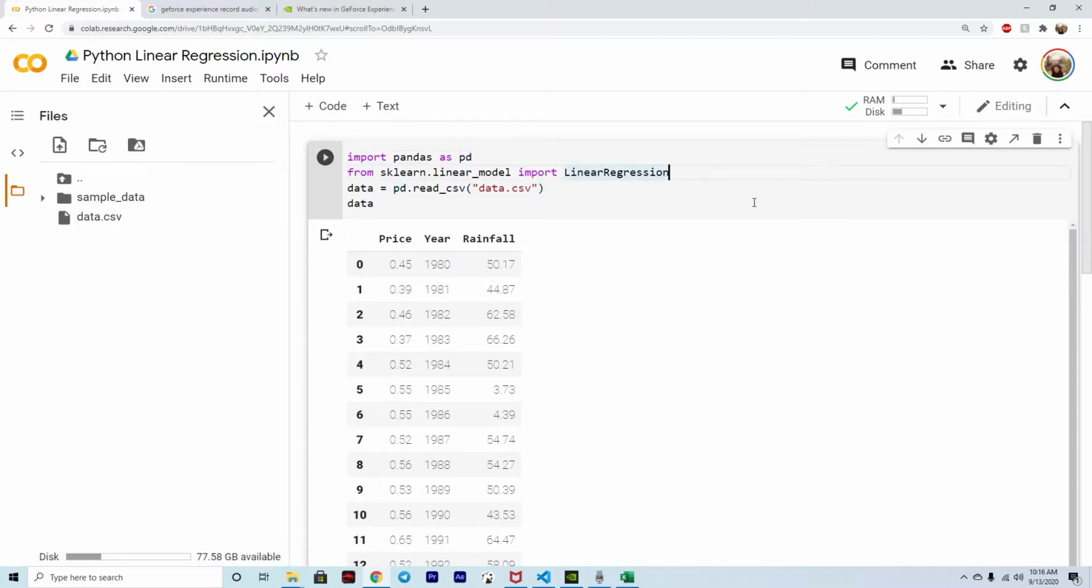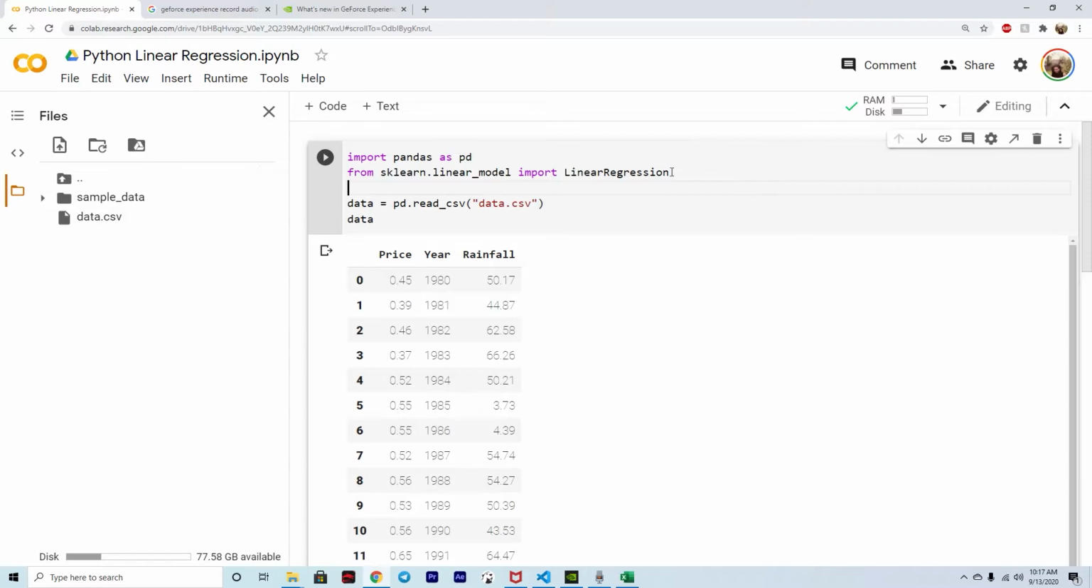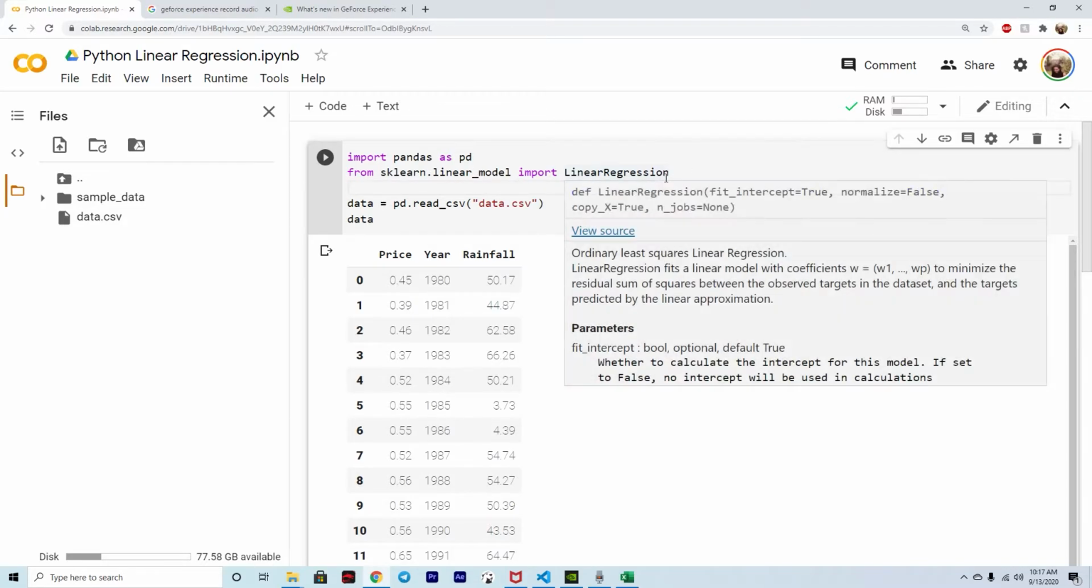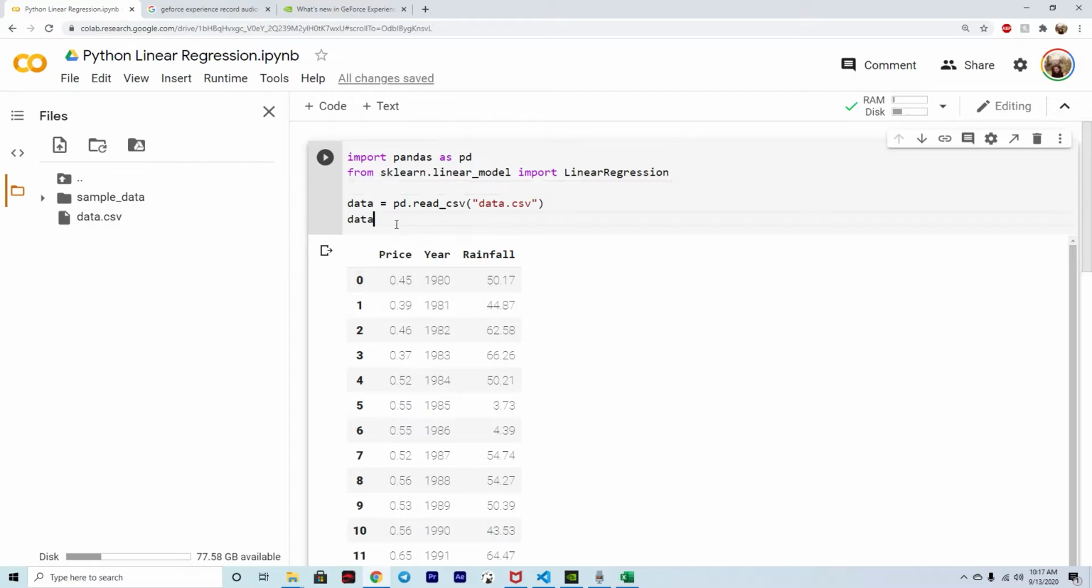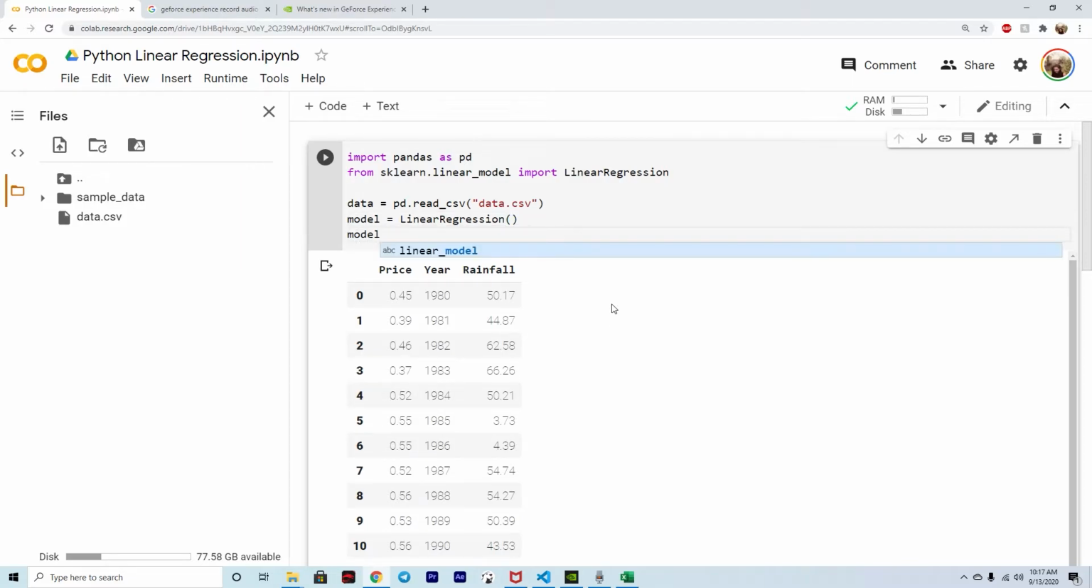As you can see, the code to import the linear regression model is from sklearn.linear_model import LinearRegression. So once we've done that, we can initialize a linear regression model and assign that to a variable name called model. And model has a function called fit, where you can put in the x and the y variables, and it's going to learn the relationships between them.